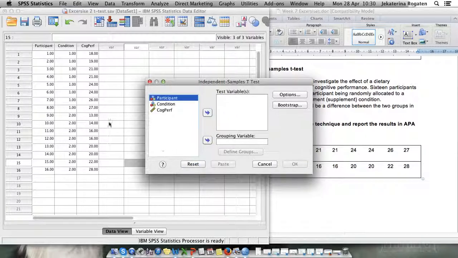And there we go. Our participants' cognition and cognitive performance. The test variable is the dependent variable you have. So our dependent variable is cognitive performance, and we'll put cognitive performance in the test variables. Our independent variable is the condition, and that is a grouping variable. So highlight condition and press the arrow to put it into the grouping variable.